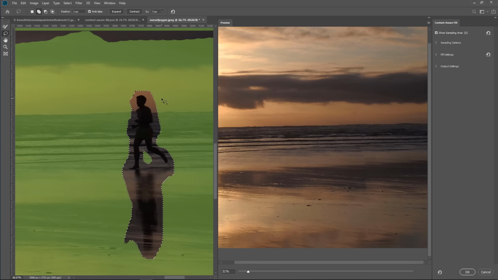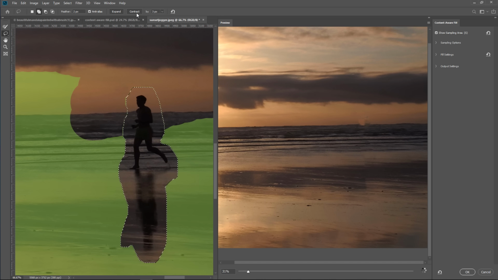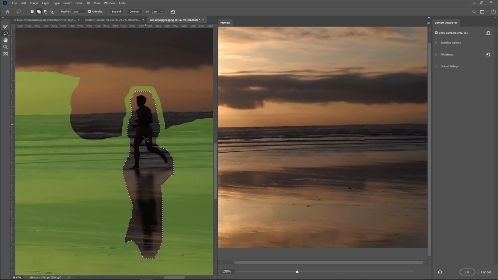Also, something I want to point out is that if I were to paint with the brush tool, for example, remove the sampling area from the top there, and I expanded my selection, then contracted my selection, notice how the green comes back. So keep an eye out for that.